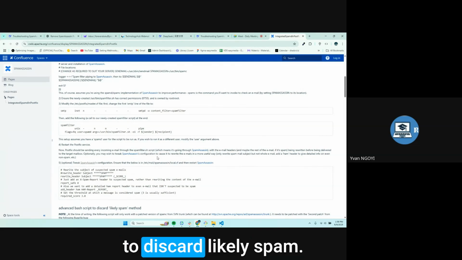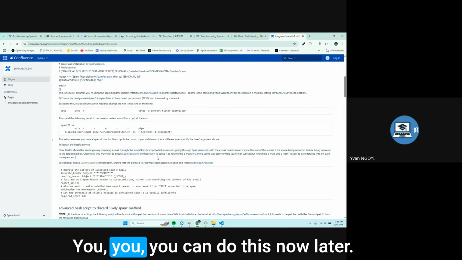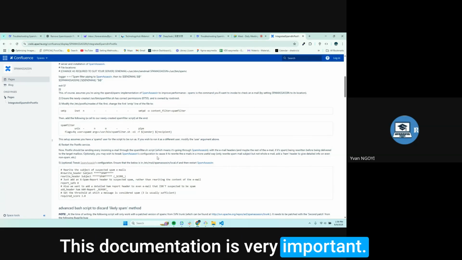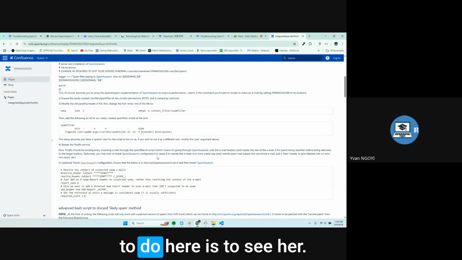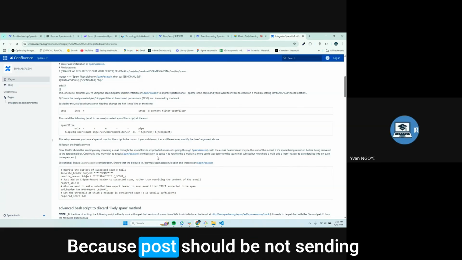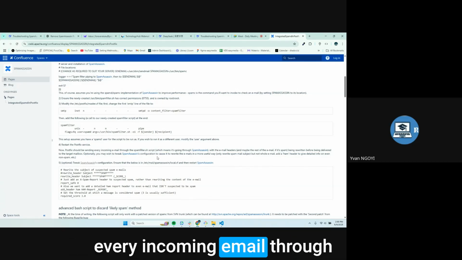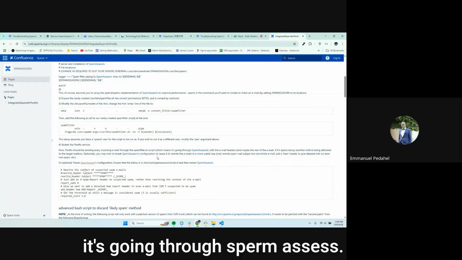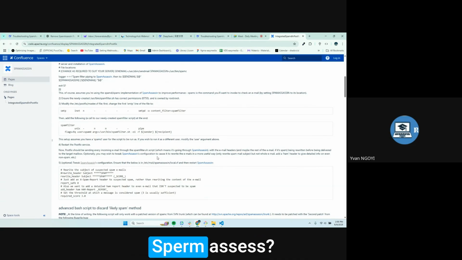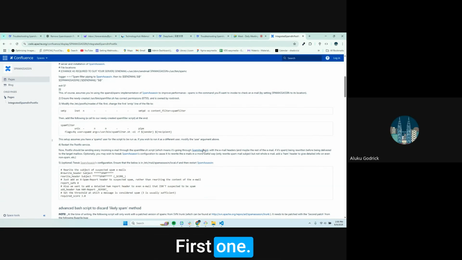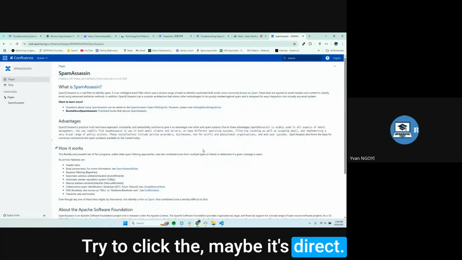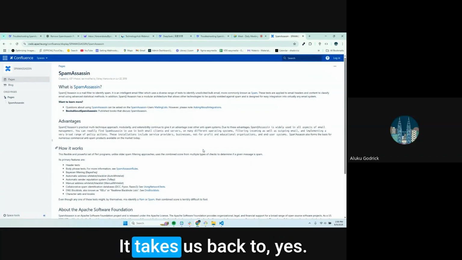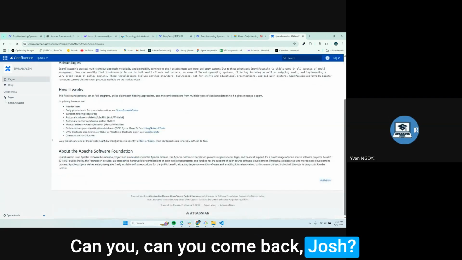Advanced bash script to discard likely spam method. Okay, you can do this later. This documentation is very important. What we are trying to do here is to see how we will test it, because Postfix should now be sending every incoming email through the spam filter, which means it's going through SpamAssassin. Can you click on that SpamAssassin? Yeah, the first one. Maybe it will redirect. It takes us back. Can you come back?